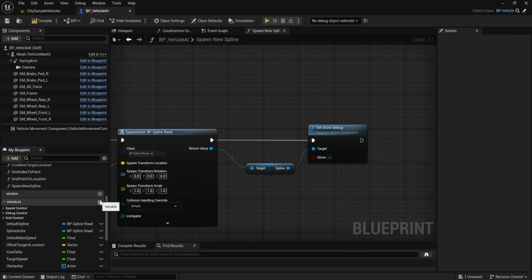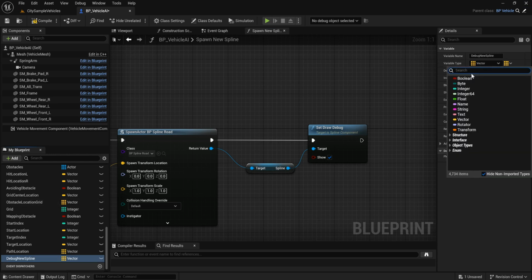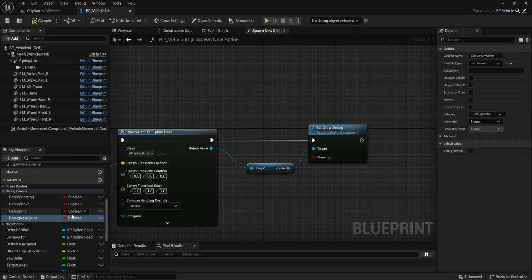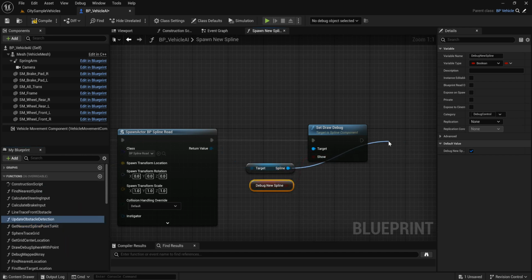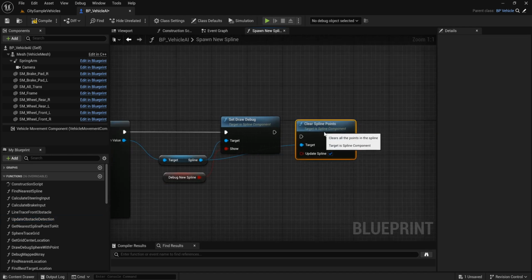Add another variable. Name is debug new spline. Boolean, single. Set category to debug control. Compile. Set to true and connect to show this spline with clear spline points.